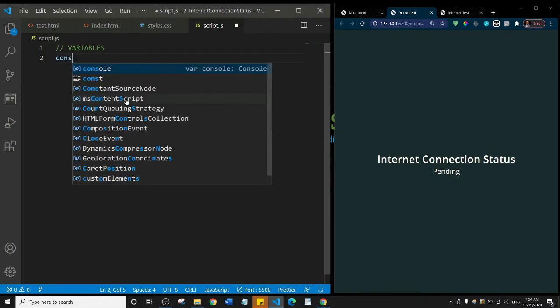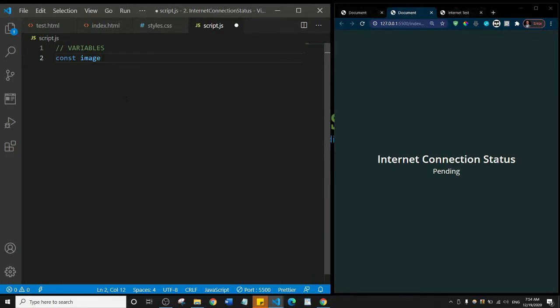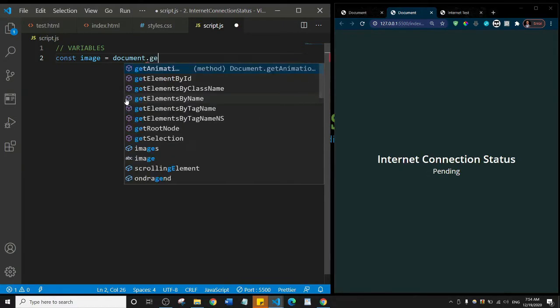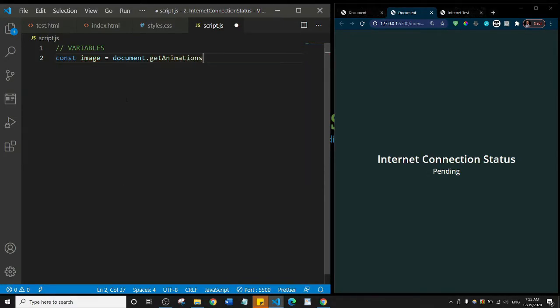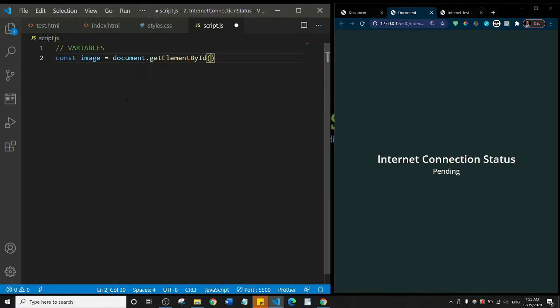And the first one, we're going to say const, and we're going to add a variable for the image, which is equals to document dot get element by ID, and we're going to get the image ID. So image, and then we're just going to duplicate this to get some other things.